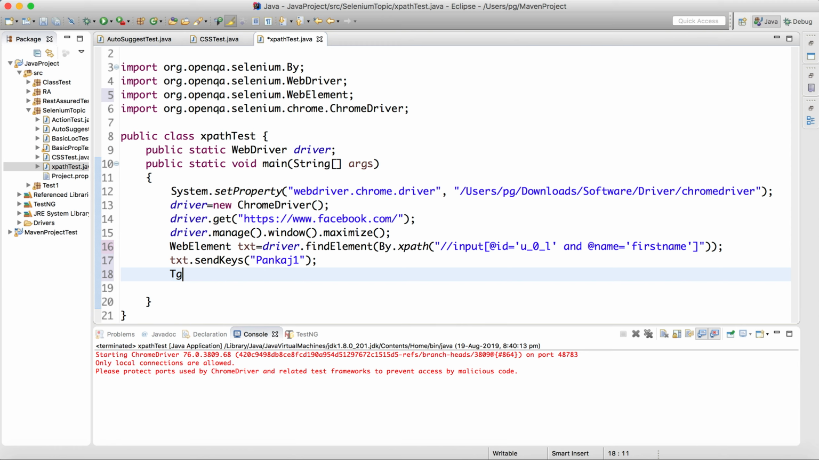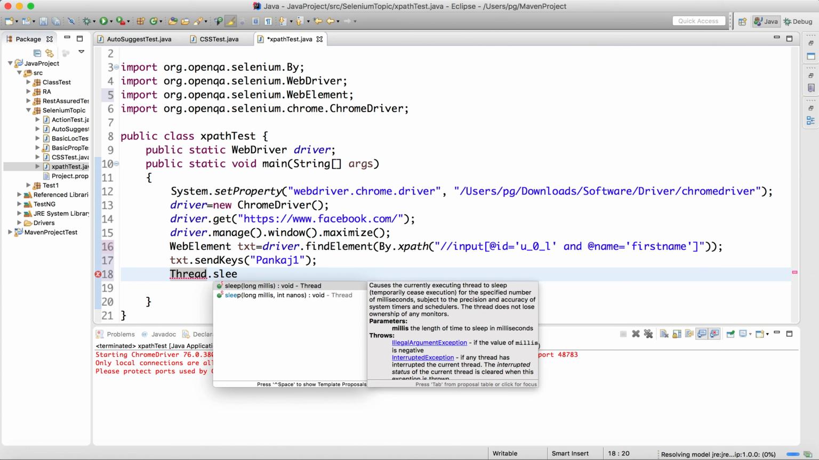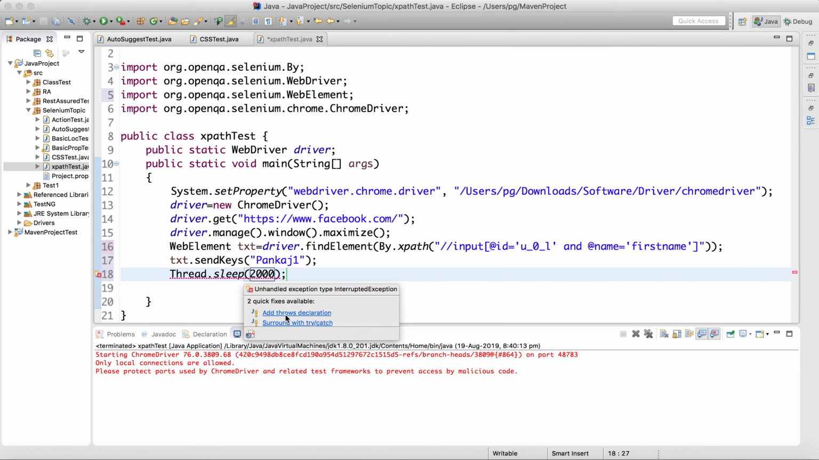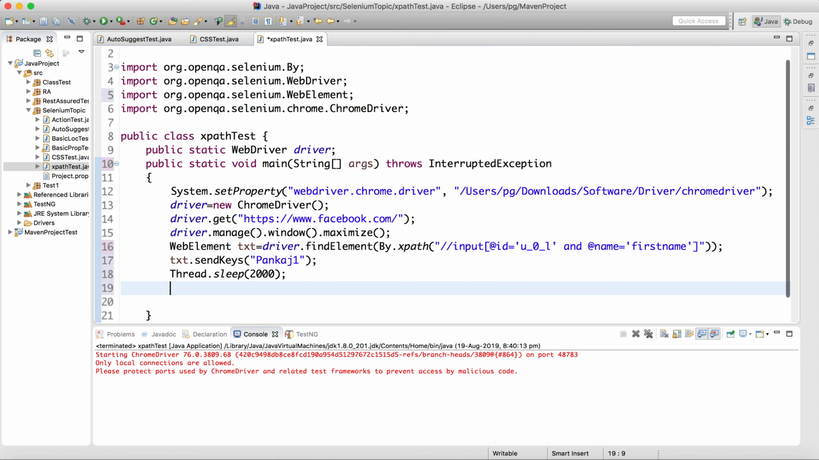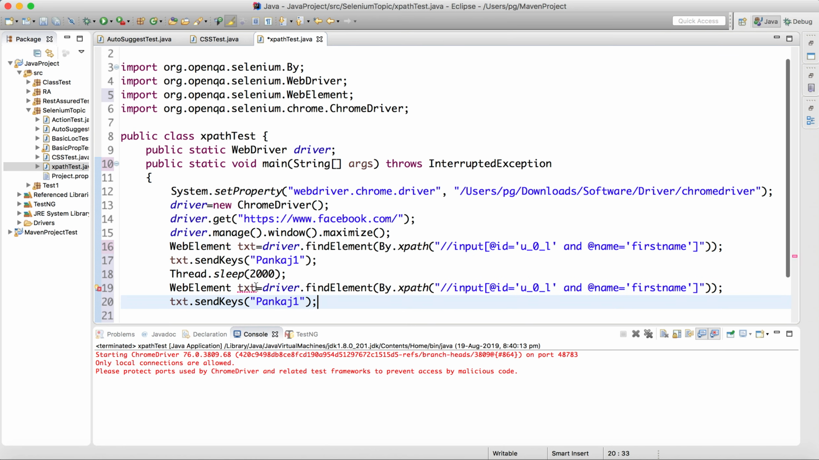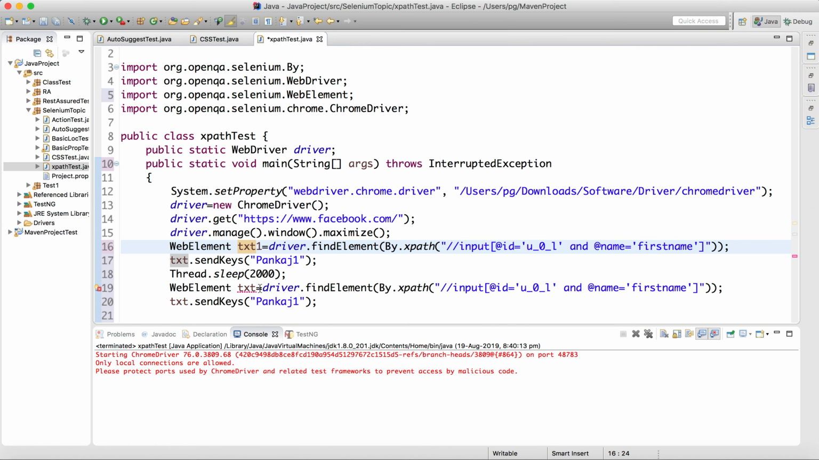I'll try it in one shot, all in one shot. Thread.sleep for 2 seconds. Wait for 2 seconds. Perfect. Then again I want to pass something else to txt, but I'll write a different xpath, and pass something else. This is the first way to identify. Here I'll call it txt1, and this is txt2. So I'll pass txt1 and pankaj 1.